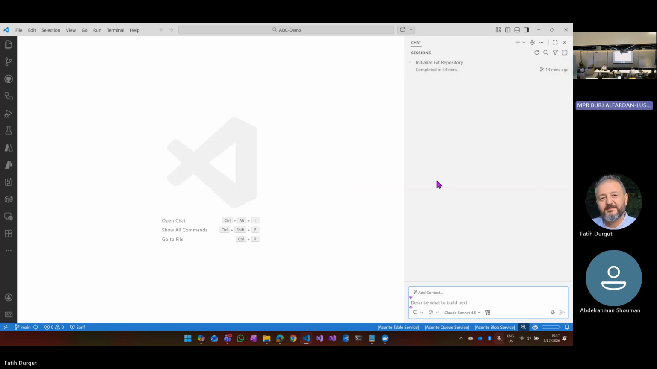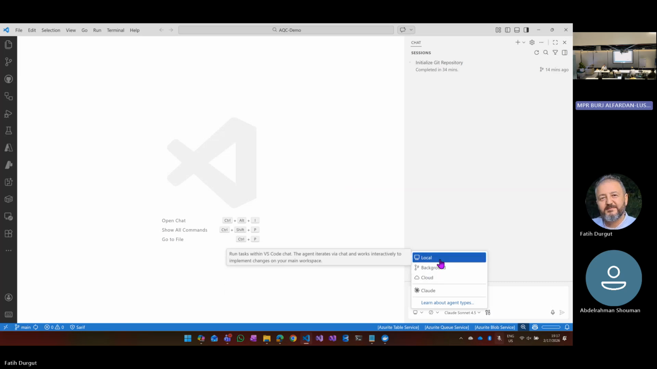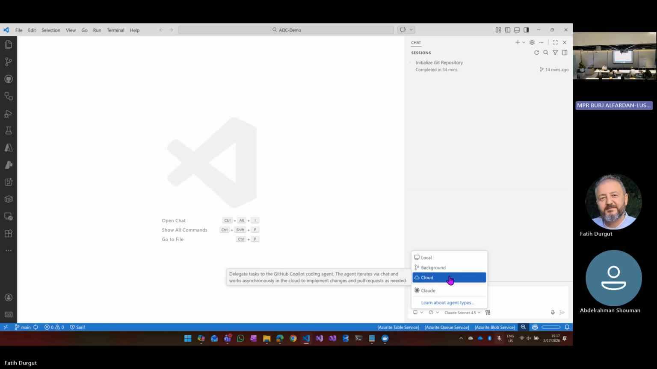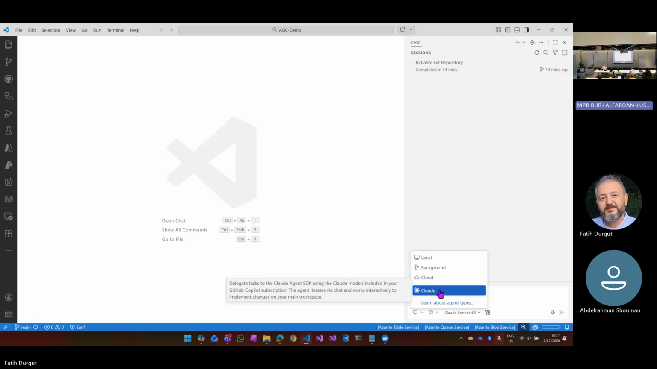This one runs in the background. Okay, there's another button here. You can choose where this session will run. Local means on the local PC. Background means Copilot CLI. Cloud means it will go to GitHub, create an agent session in GitHub, and it will run there. If you choose the cloud, it will start an agent session over there. If you want more, you can go to agent types and do it.